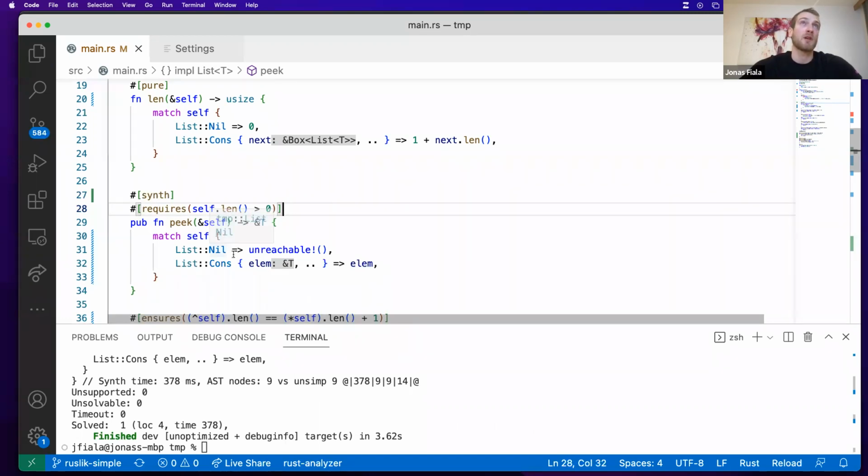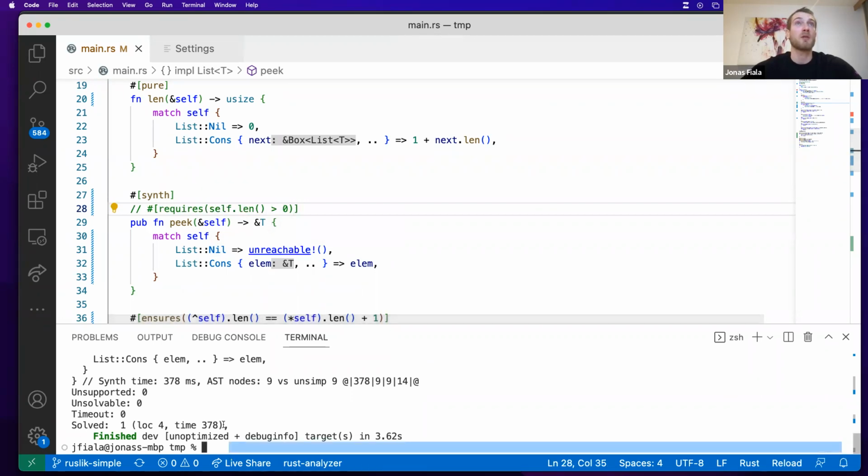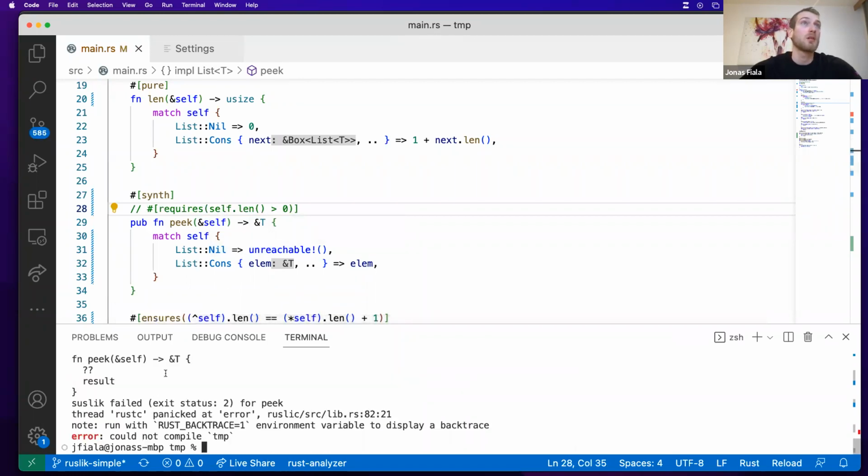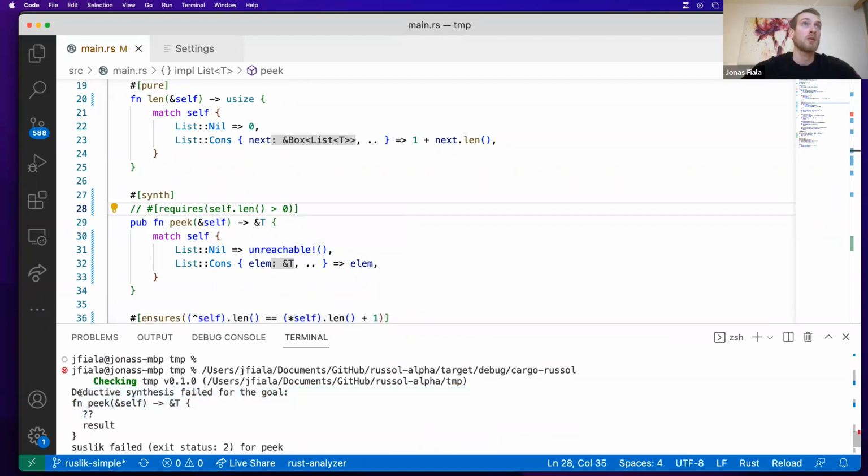And it's actually able to figure out that in the nil case, well, we can't reach it because of the requires, so it can just panic there. Whereas in the cons case, it returns the element that we expect. And you can see also if I comment out the requires, then it won't be able to find a solution because, it's a bit of an output, but it says that it fails because it can't solve it for the nil case here.